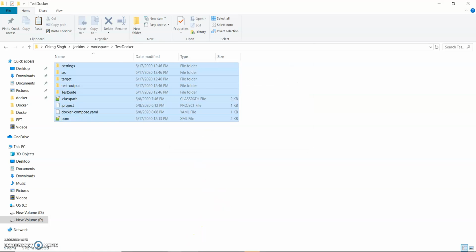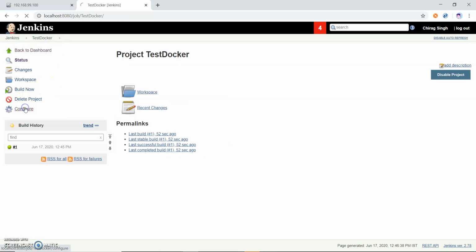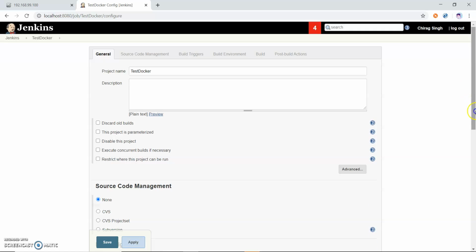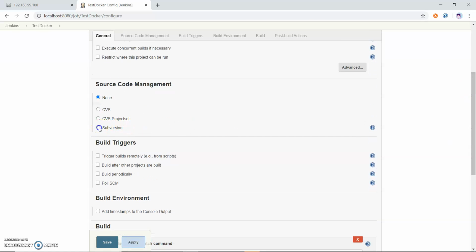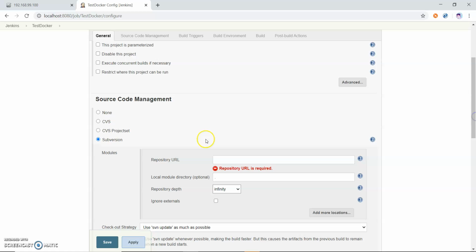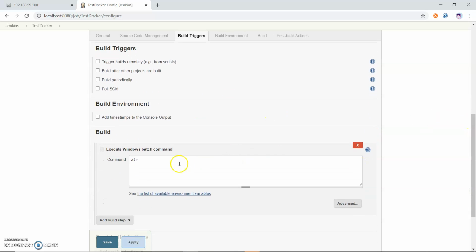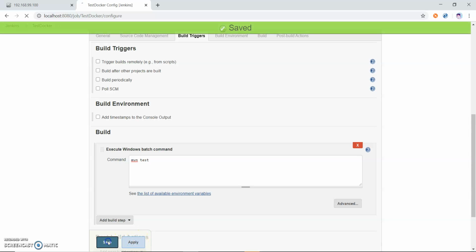job. If you are using any version control, you do not need to do this. You just select it: if you are using Subversion, then you will get Subversion. If you are using Git, then you can select Git. As I am using none, I do not select any version control. And for this, you can watch my Jenkins series, and here I will use Maven and test. Then I will apply and save.